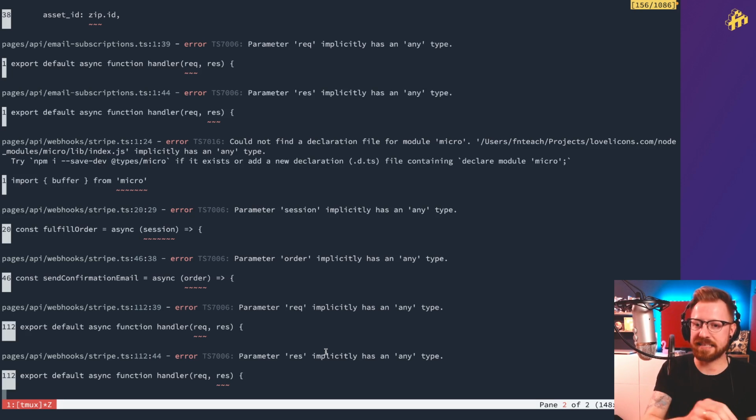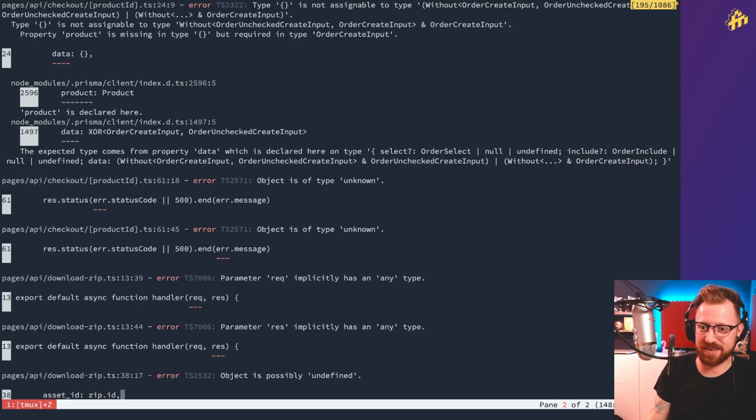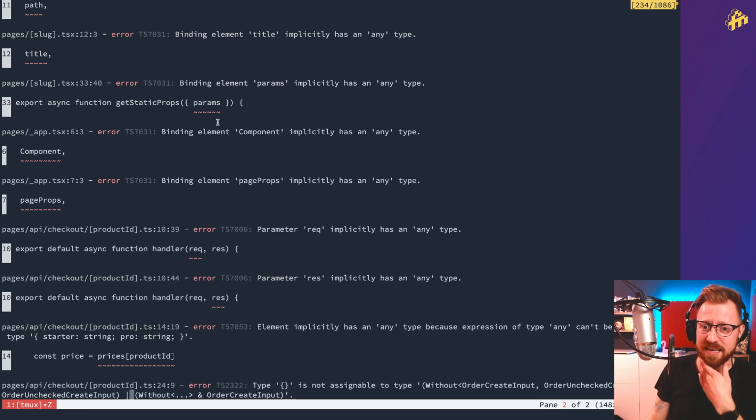So we need to be explicit. We can still be explicit and say I don't want to define what req, what order, what session are. I'm gonna tell TypeScript by hand, any, this can be an any. Whatever's passed in here is fine. So explicitly setting it to any would resolve this problem, and we could get rid of a bunch of them already. We have another implicitly has a type any here. Same here and here. So we would already go way down from the 101 that we have.